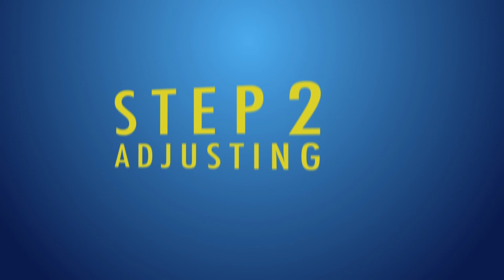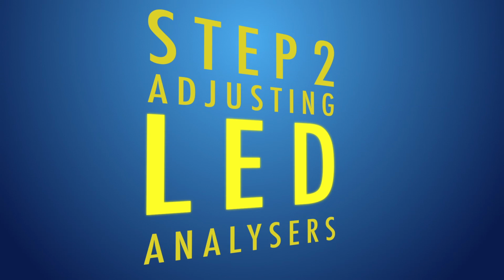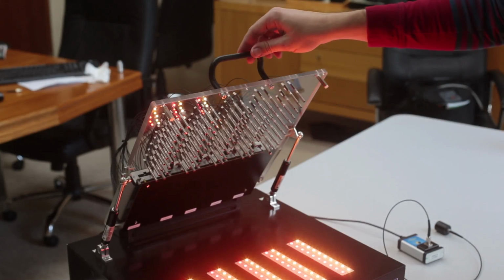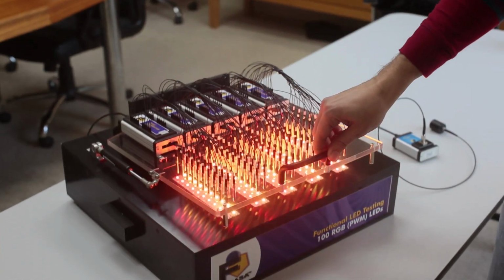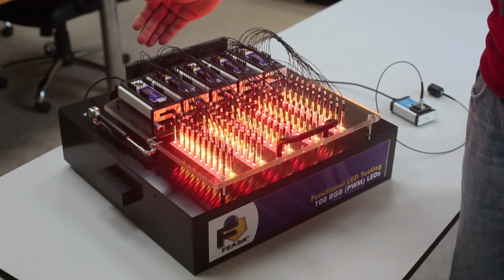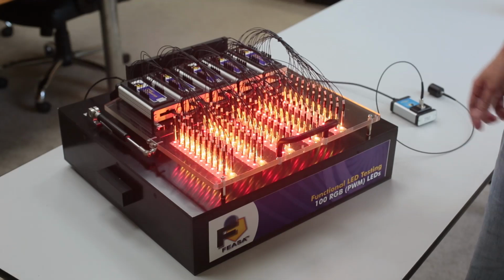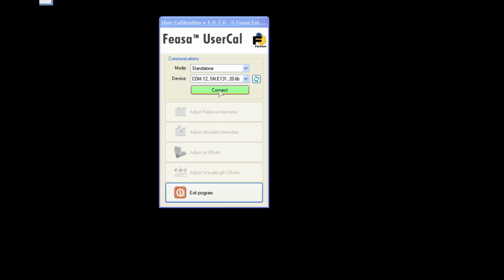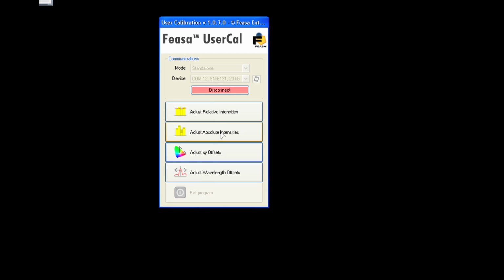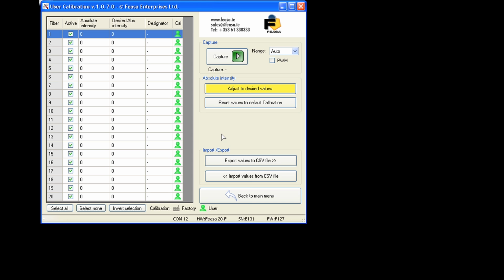Step 2. Adjusting LED analyzers. With the golden board placed into the fixture, the gate can be closed. There is a single channel for each LED. Feasa user calibration software adjusts the LED analyzer channels according to the spectrometer results.